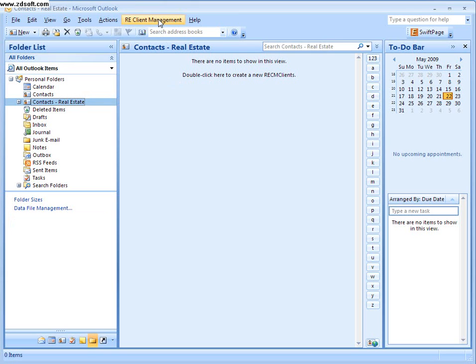If you click on real estate client management, you can see there's a number of menus in there. If you click on show client, it moves the focus into the contacts real estate folder. Let me just show you that real quick.